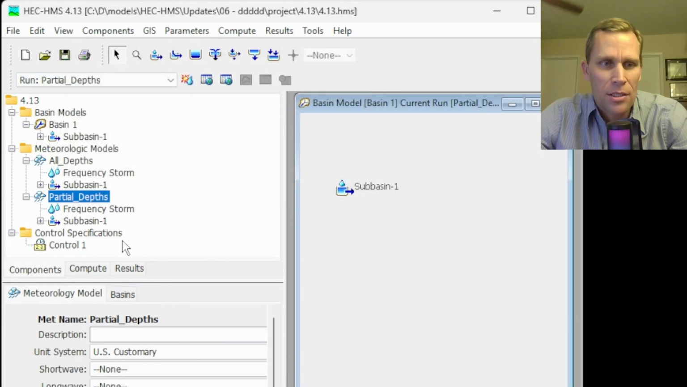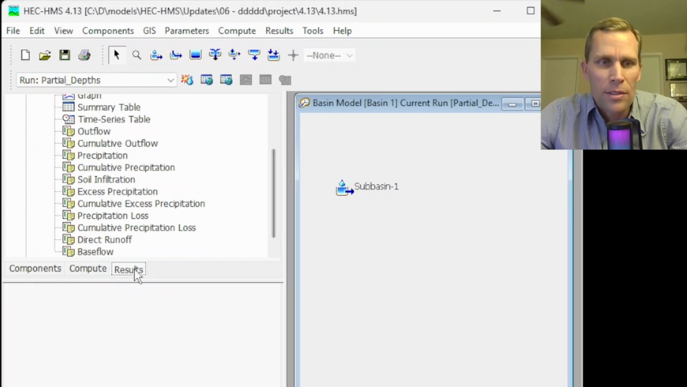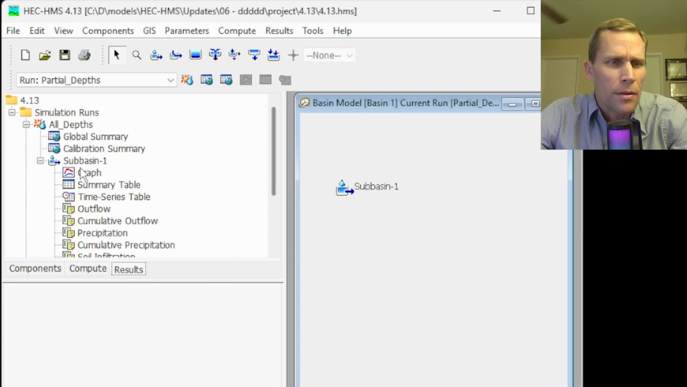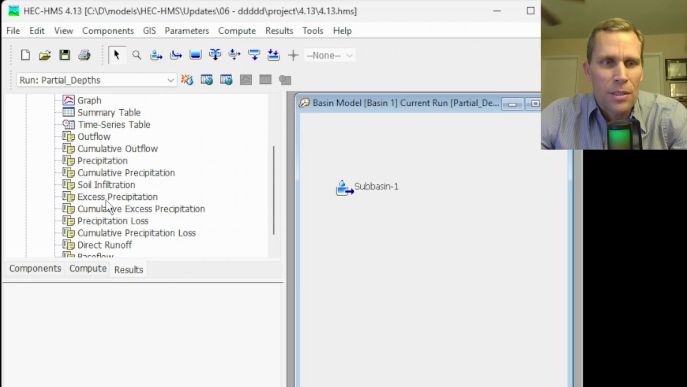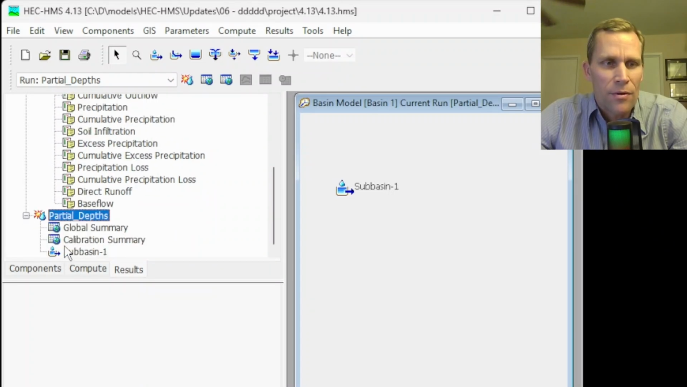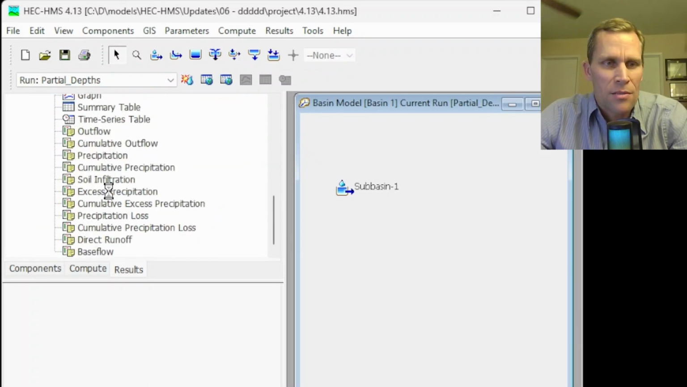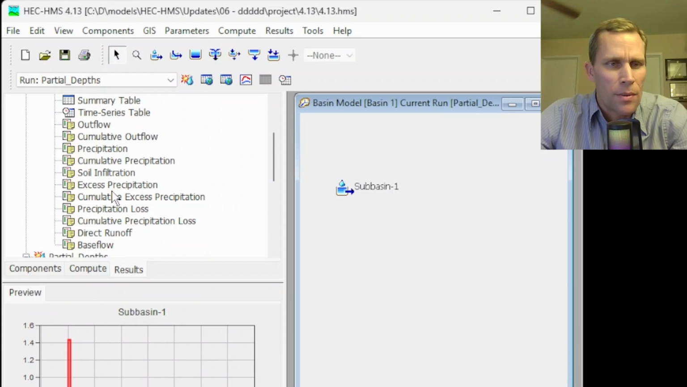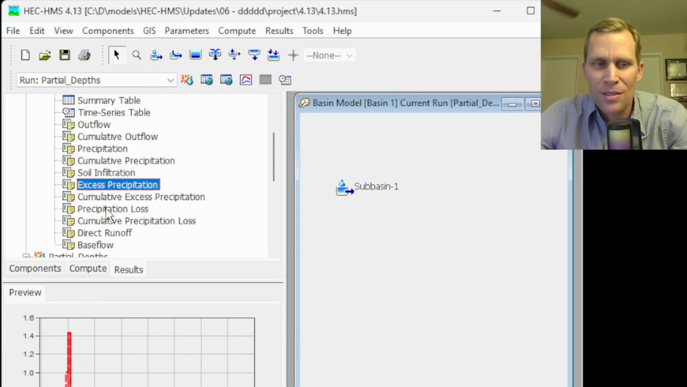Okay, that's done. Let's check out the results now. I hit the results tab. Let me scroll up here. Here is all depths. Let's keep that expanded because I want to compare. So here is excess precipitation. Let me go ahead and expand this first. Subbasin 1, excess precipitation. And then if I scroll up, hold down Control, excess precipitation.